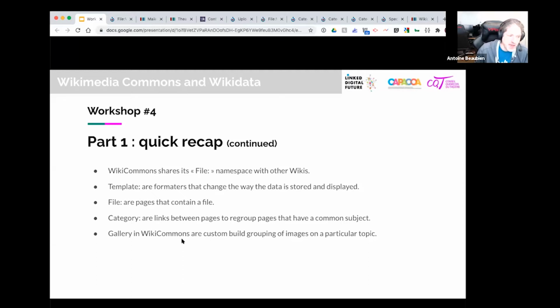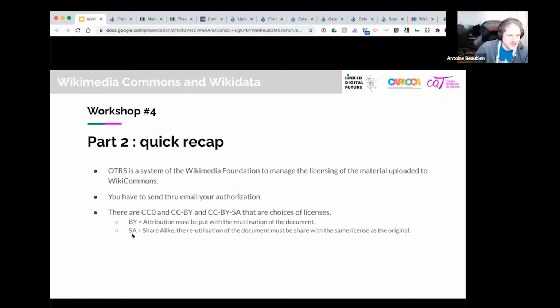Galleries serve the same purpose, but a gallery is actually human built, or custom built. Categories get automatically added when you assign a page to a category, but in a gallery, the items you want in the gallery have to be manually added. So there's no automation in galleries.